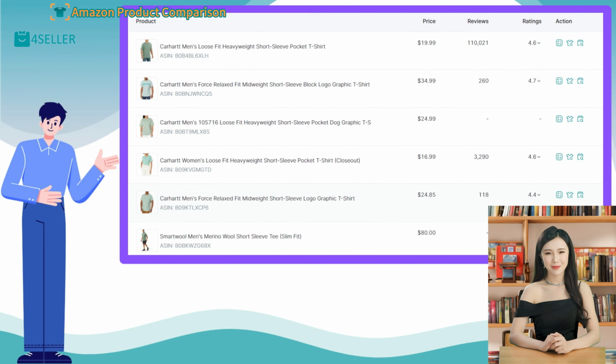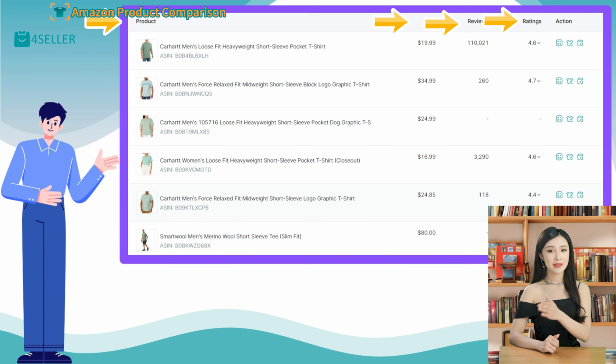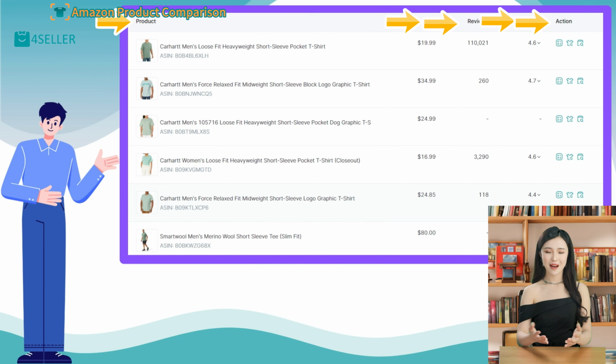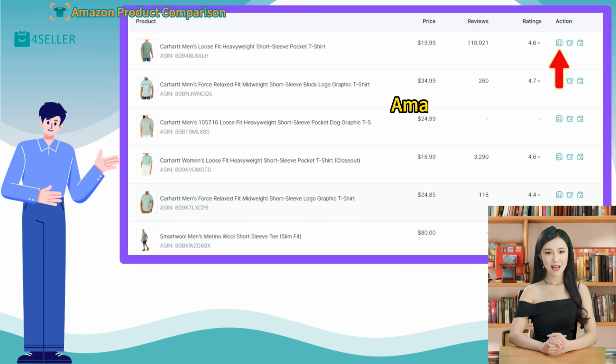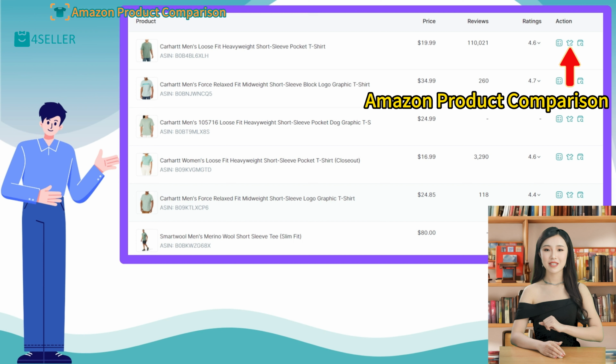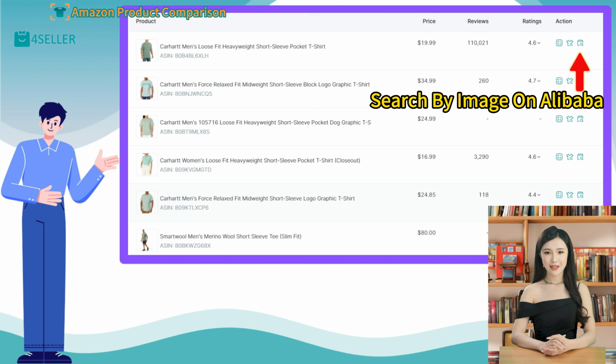On this interface, you can view product information, price, review, and rating, and can also use various other convenient tools autonomously developed by our For Seller team, such as cost-profit calculation, searching for similar products, and finding sources.